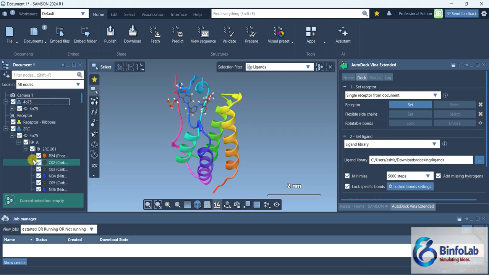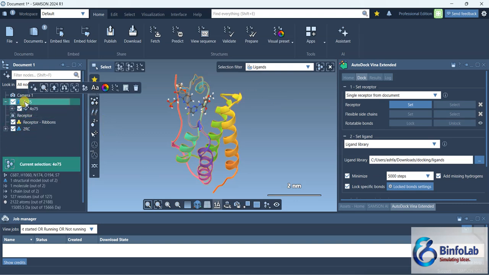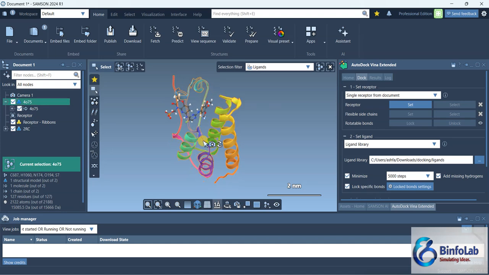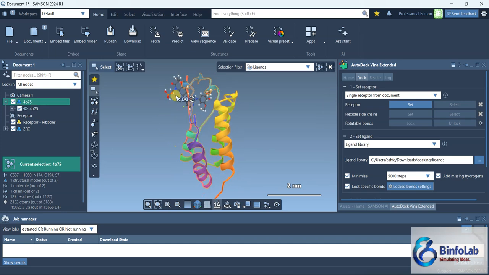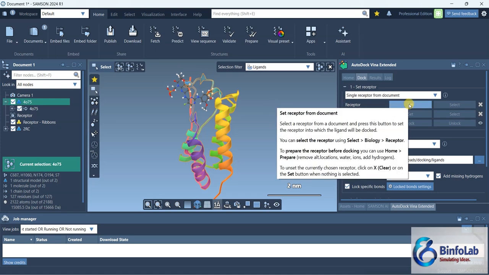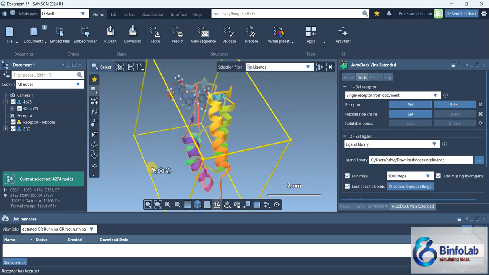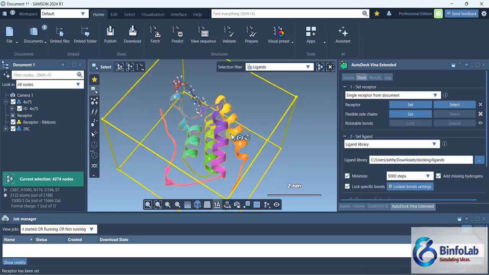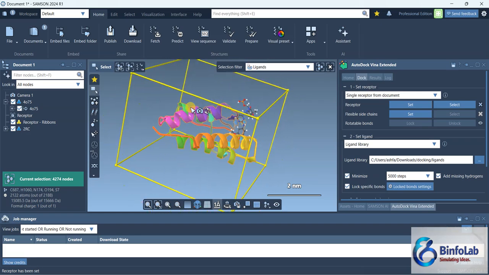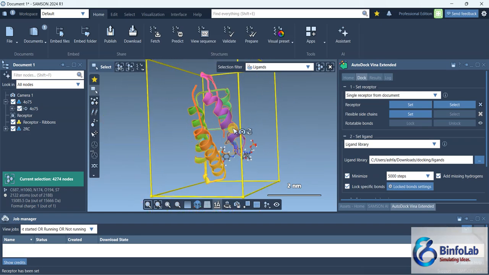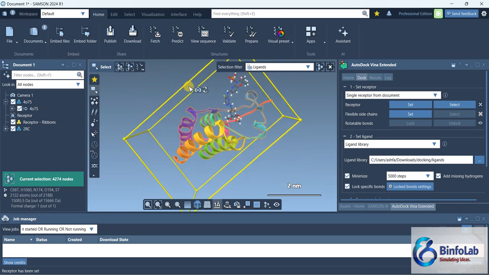This is the ligand structure. Now, if you select this receptor, it will not select the ligand. Can you see? Isn't that a great function? Okay. Now click here, set. So you will see this kind of box that covers all the receptor protein. Okay. So now the receptor is set.